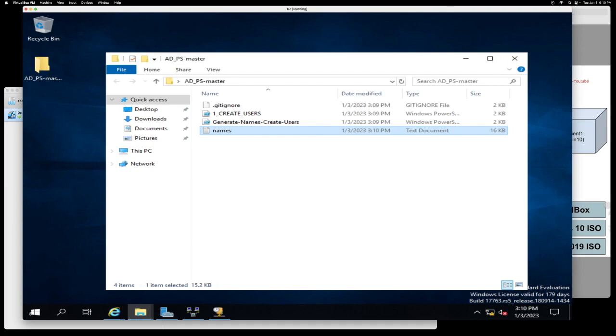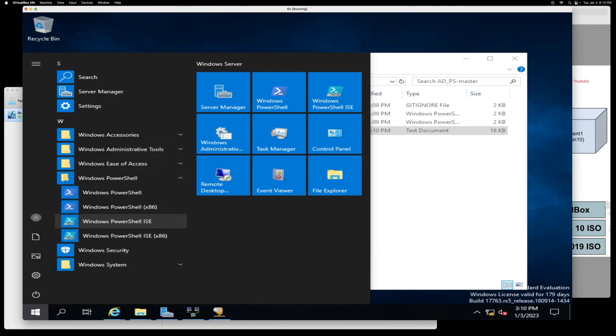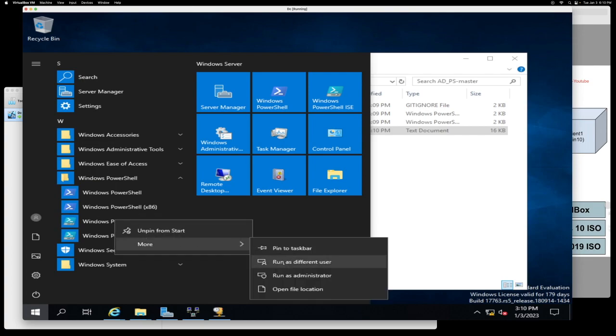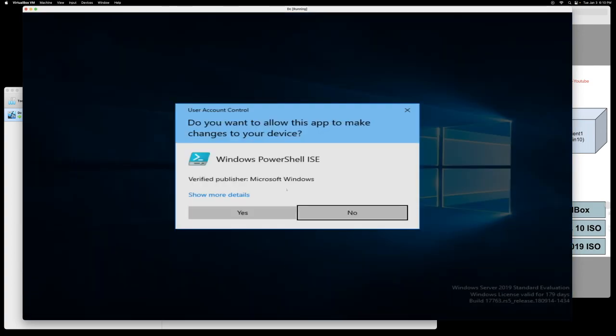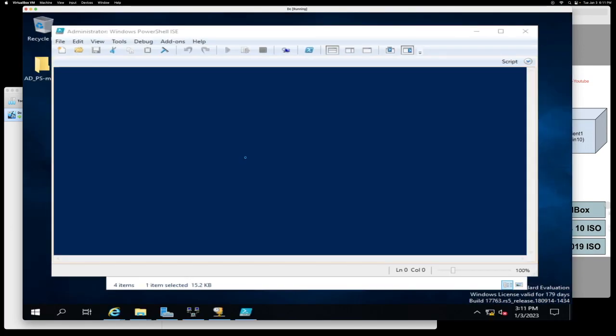All right, now once we close these windows, we'll click on Start, PowerShell, Windows PowerShell ISE, right-click that, More, and then Run as Administrator. Now click Yes. All right, and so now when this window shows up, there we go.